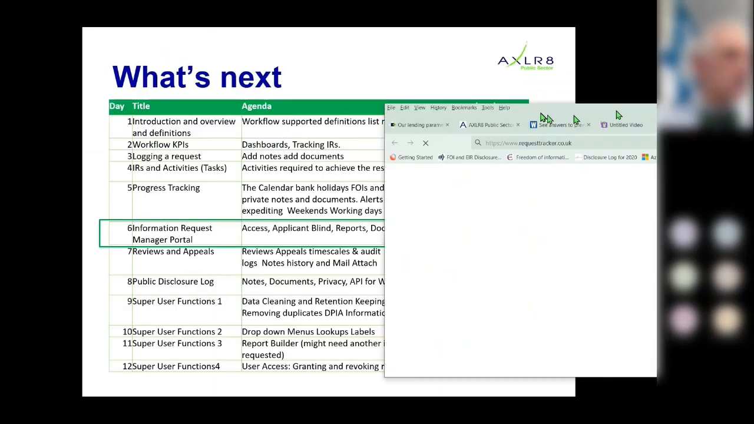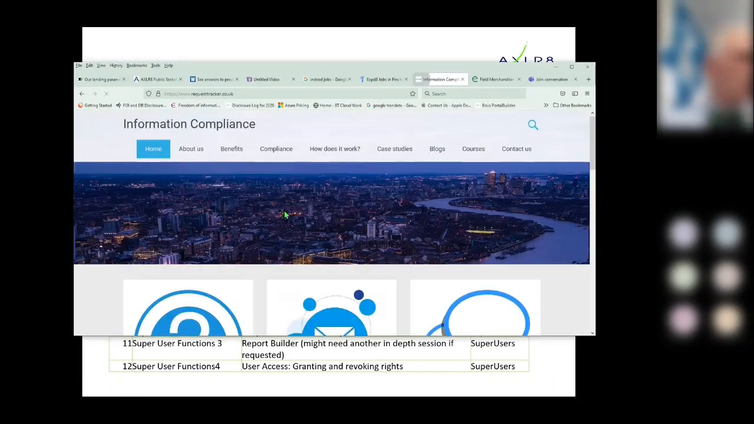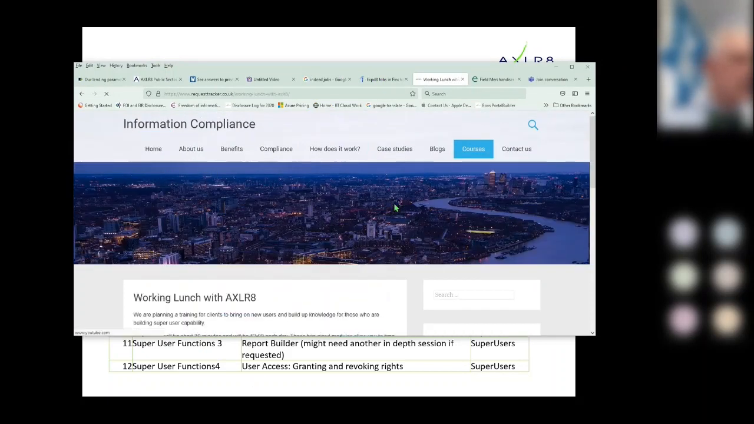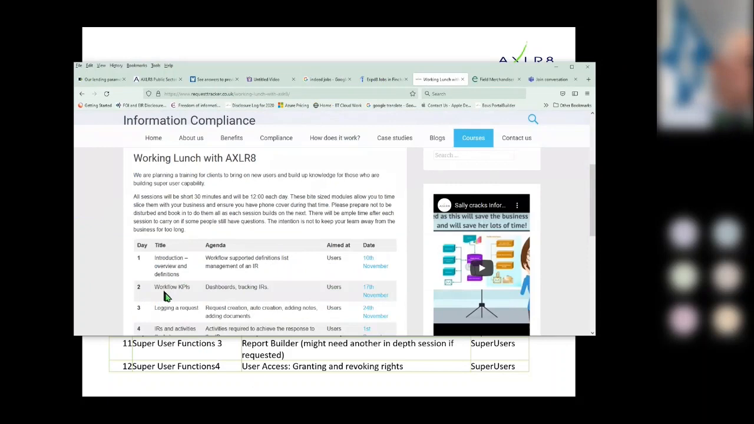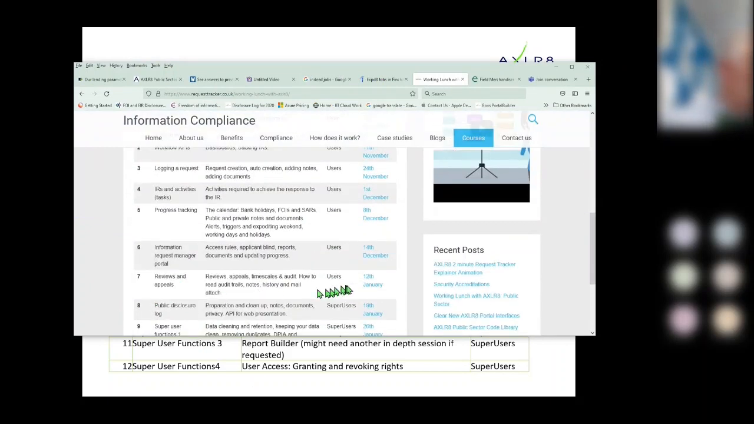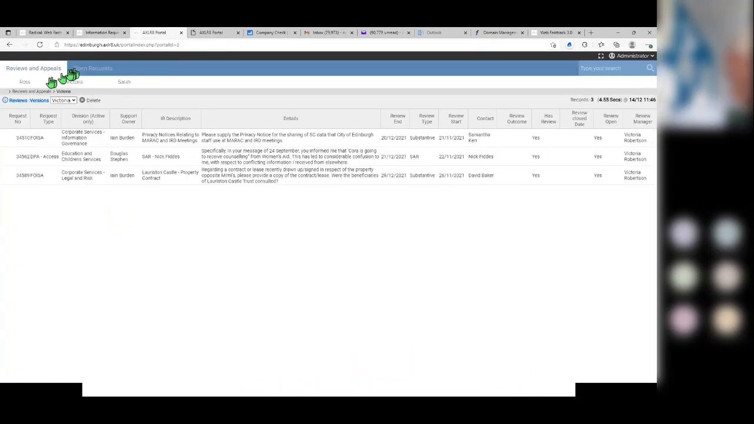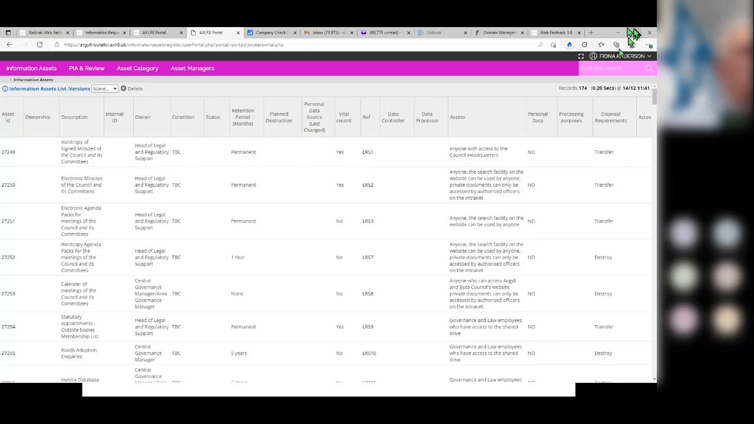To point out two things. This is now becoming the home for anything to do with FOI requests. Somewhere around here, we should have the courses, and this is the working lunch with Accelerate courses, and you can see the dates here. So day 7 is 12th of January, and that's when we're going to be going through reviews and appeals. You may be interested to know there are some new portals that are available. This is our reviews and appeals portal, so you can see this is actually a live one from one of our customers. So I'll move off that, and there are some various other portals.